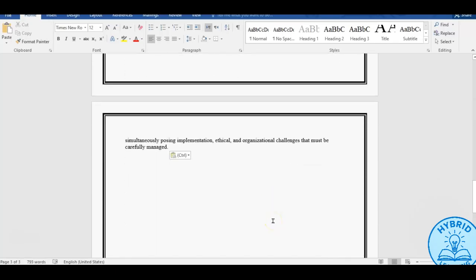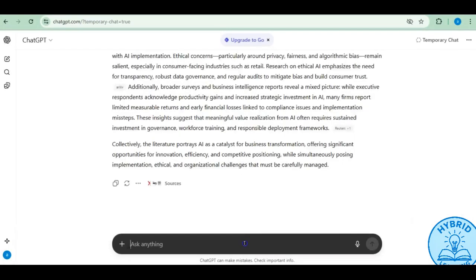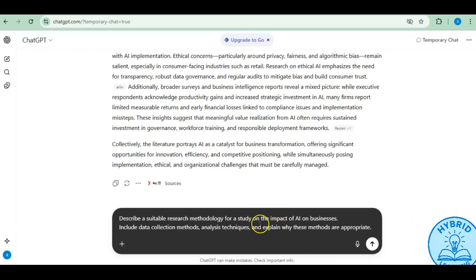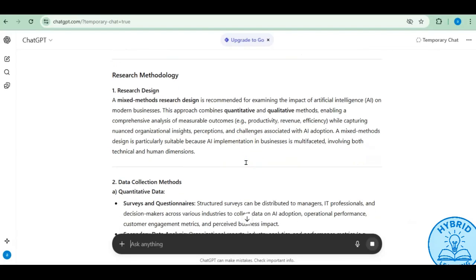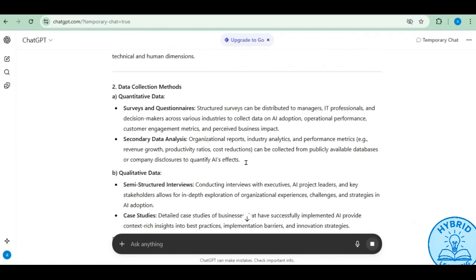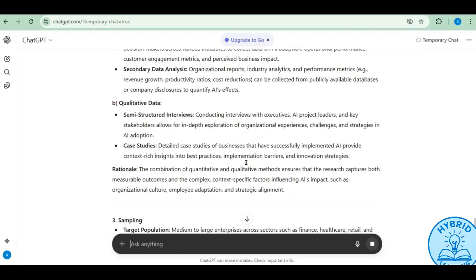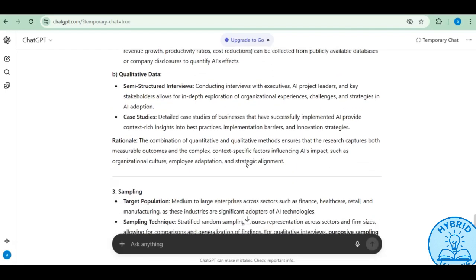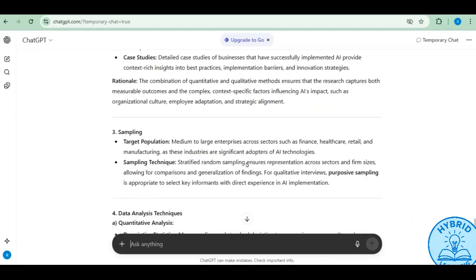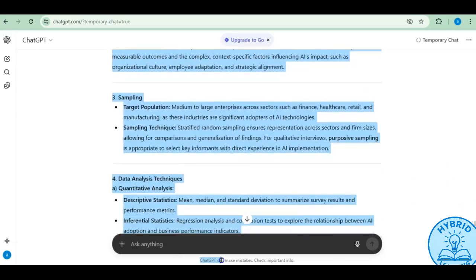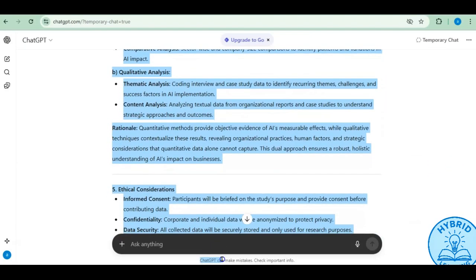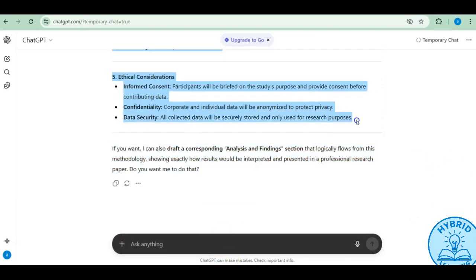For the methodology section, I can prompt GPT to describe standard research methods suitable for analyzing AI impacts on businesses. So it suggests clear approaches like surveys, data analysis, and case studies. I copy that content into Word, making sure the style is consistent with the rest of the paper. So I can copy from here, drag it all the way down till our ethical considerations.